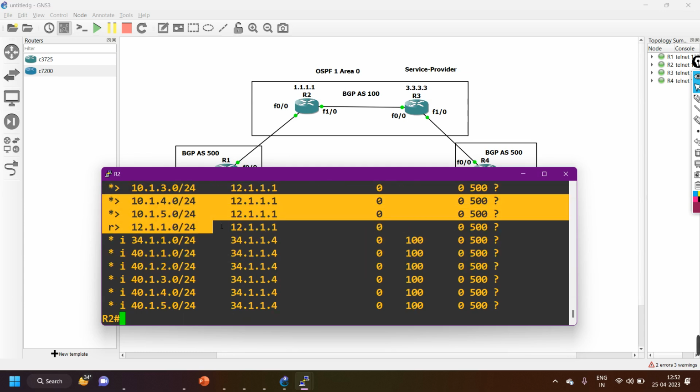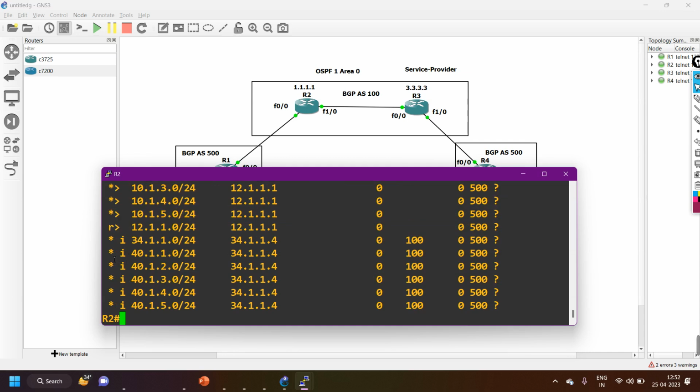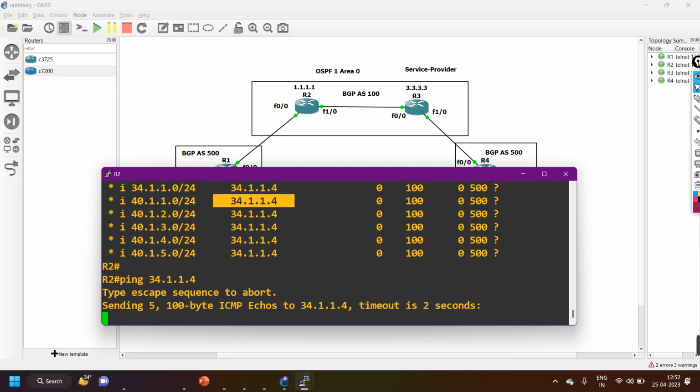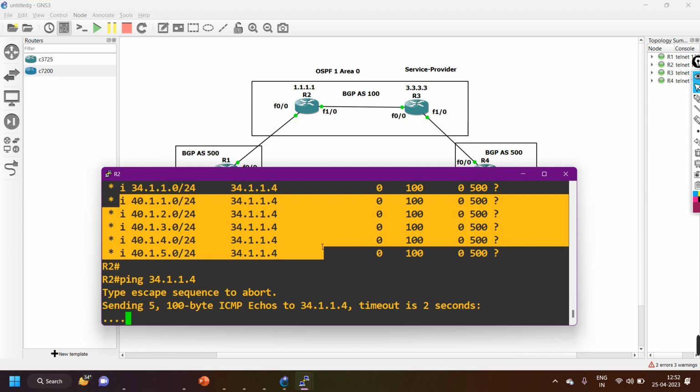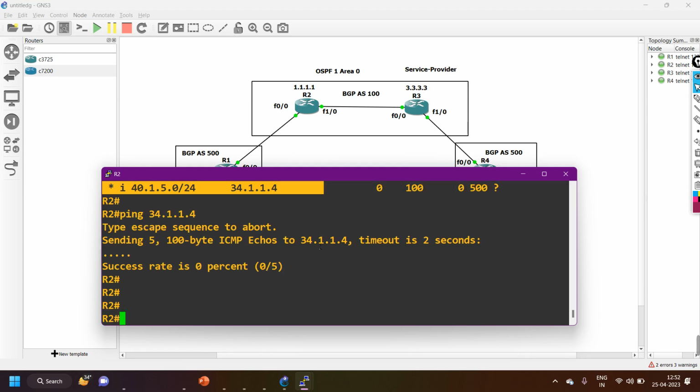So here you can see 10 prefixes are best, but 40 prefixes are not best, only valid, because of the next hop IP address. The next hop is 34.1.1.4, and 34.1.1.4 is not reachable from here. Ping 34.1.1.4, right? Definitely this IP address is not reachable. So that is the reason why router 2 is not installing the 40 prefixes in its routing table and is not advertising them to router number 1.